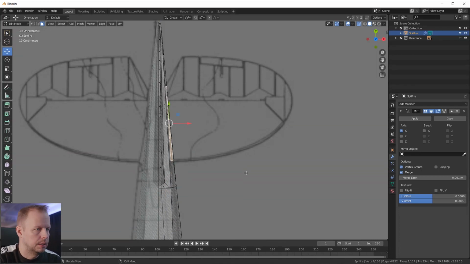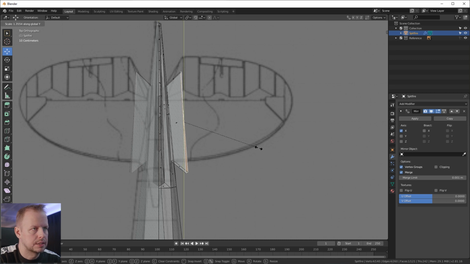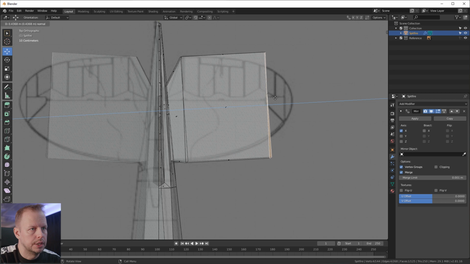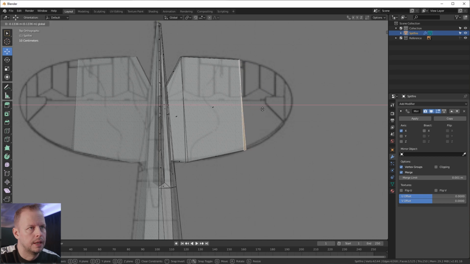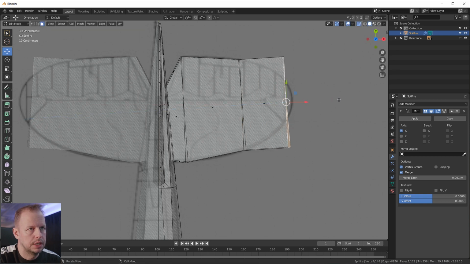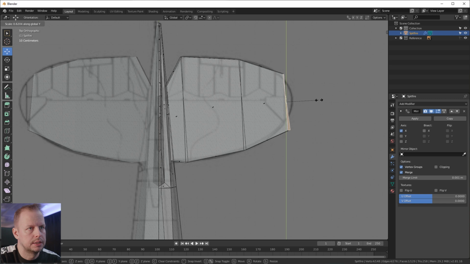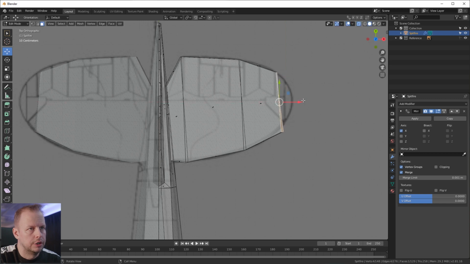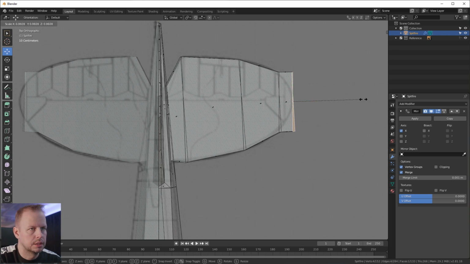Top view, 7 on the keypad, E to extrude, S to scale, force it on the Y axis by pressing Y, move it into place. E to extrude again, S for scale, and Y to force it on the Y axis. E one more time to extrude, S and Y. R to rotate a little bit. E one more time, S to scale it, Y to scale it on the Y axis, or to rotate it a bit.